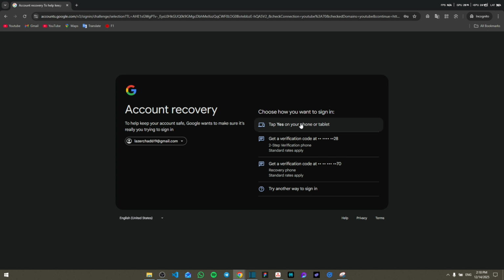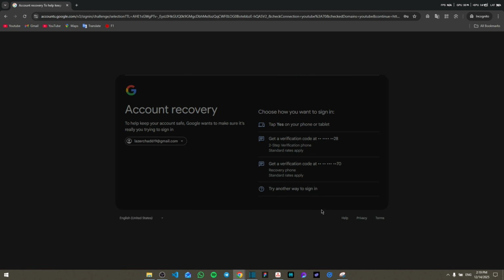If you do have that, then once you click on this one, it's going to simply send a notification on your phone where you are already logged in. And so once you click the button, it's going to log you in directly without the need for a verification code. Any other way, then you can click on try another way to sign in.